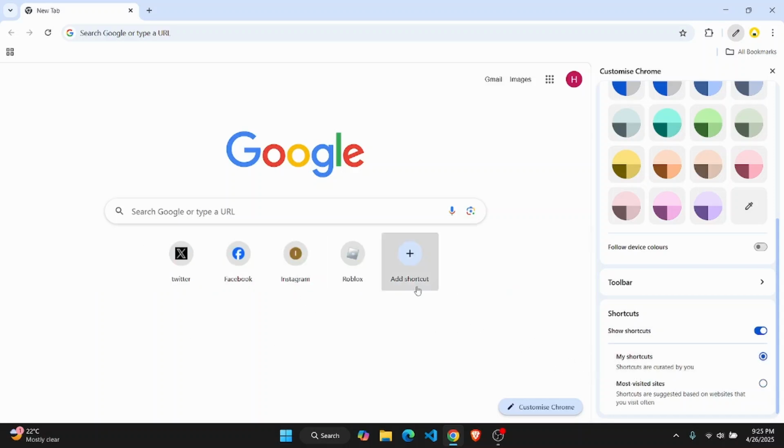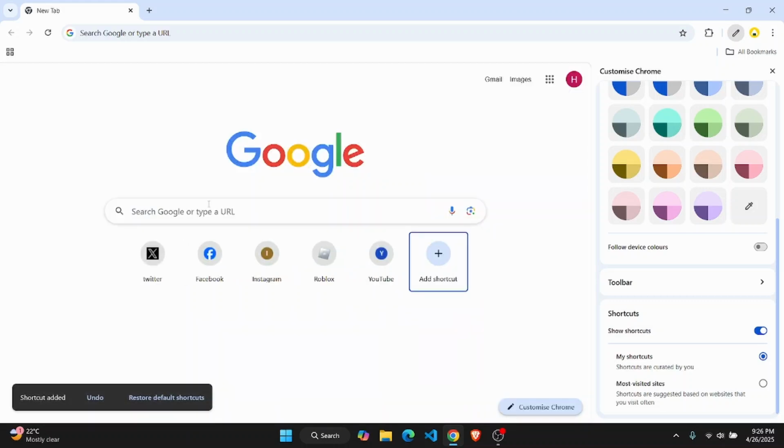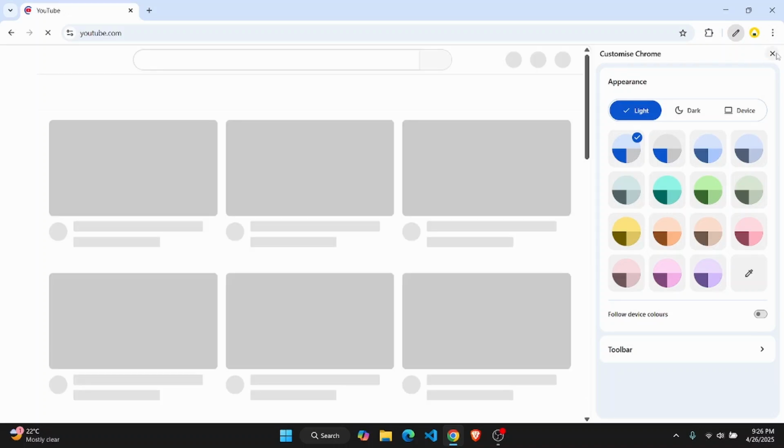So first thing you do, if you want to add a new shortcut, click on it and then just paste the address bar and name it. So let's just name it YouTube. And on the URL, let's just enter youtube.com. Then click on done. And as you can see, if we press on it, it will direct us to youtube.com.